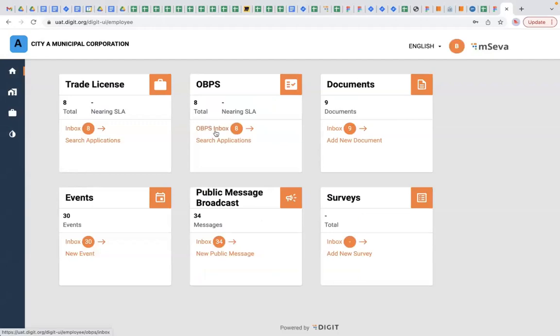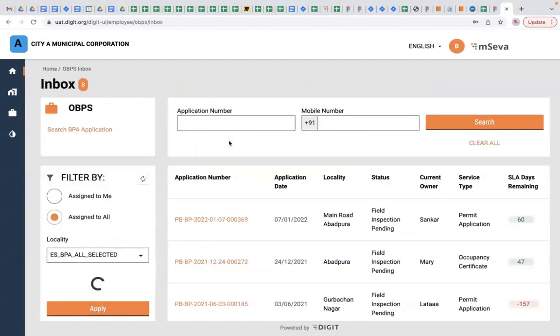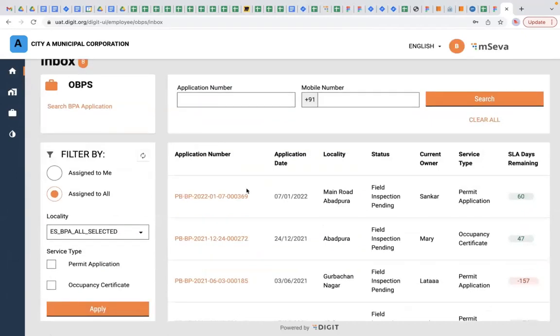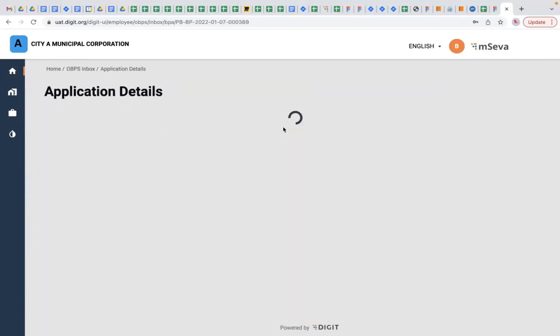Here again, you can go to the OBPS inbox. Like I mentioned before, you can do the same steps as before to view any particular specific application, or you can select one from the applications listed here. Click on the application.